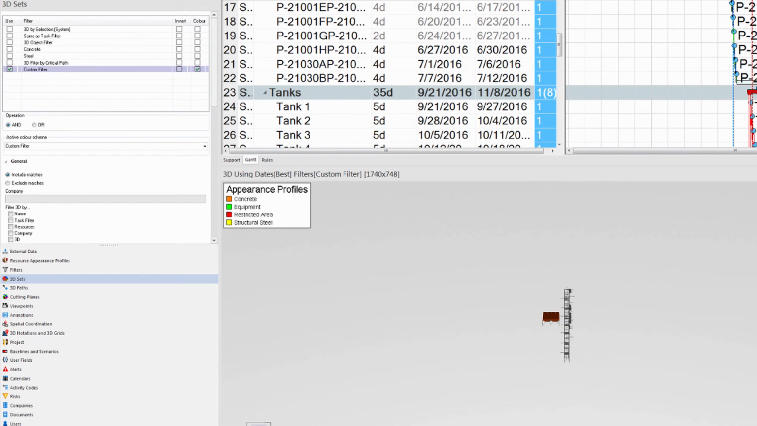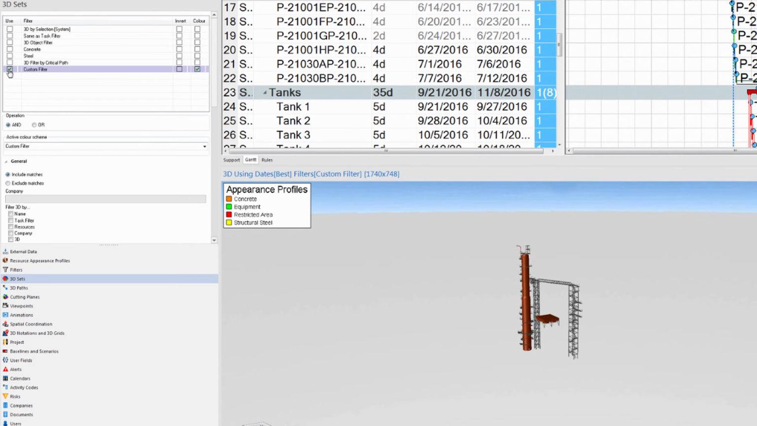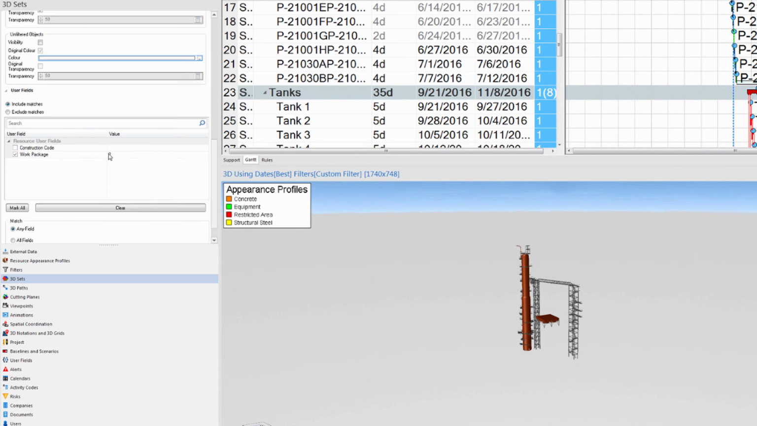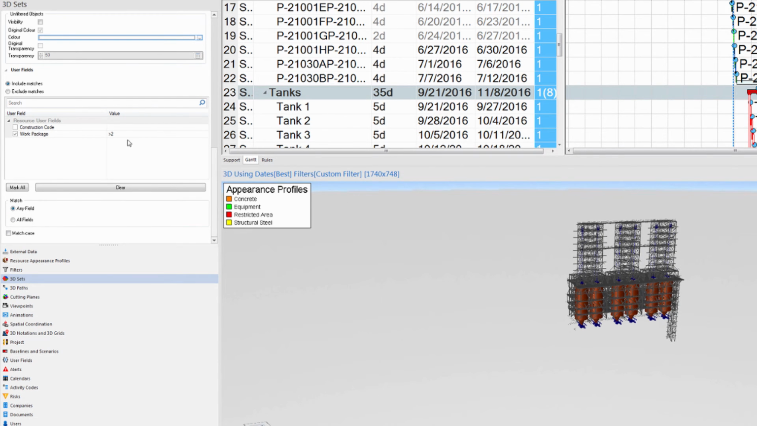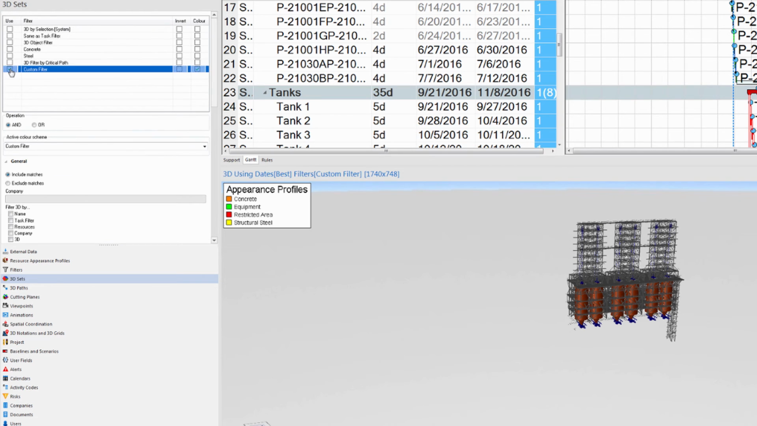Keep in mind that the location of the focus time is also considered when we're using these filters. Now let's change the filtering expression to greater than 2. The 3D view is now showing all the 3D objects belonging to work packages 3, 4, and 5.